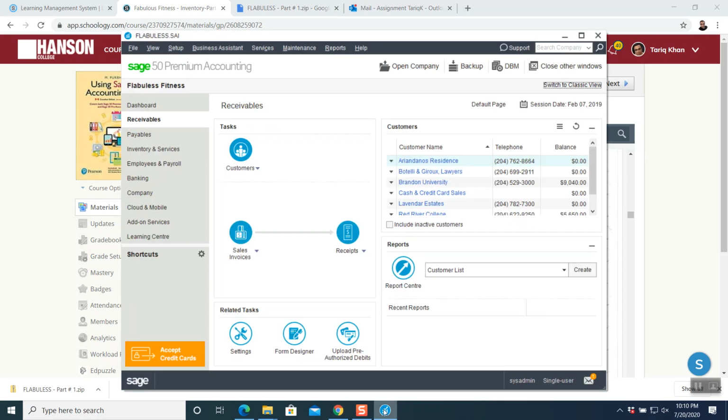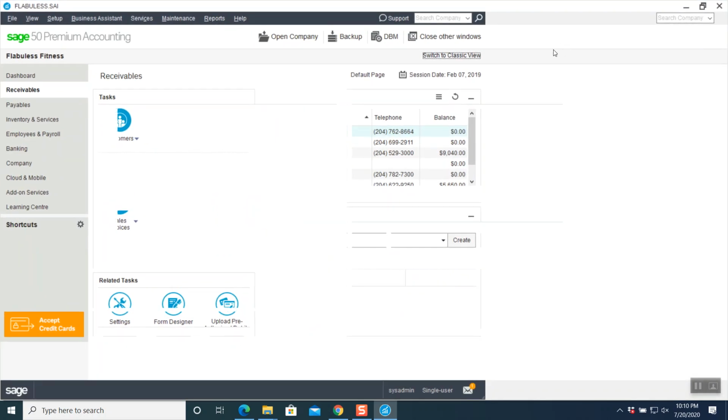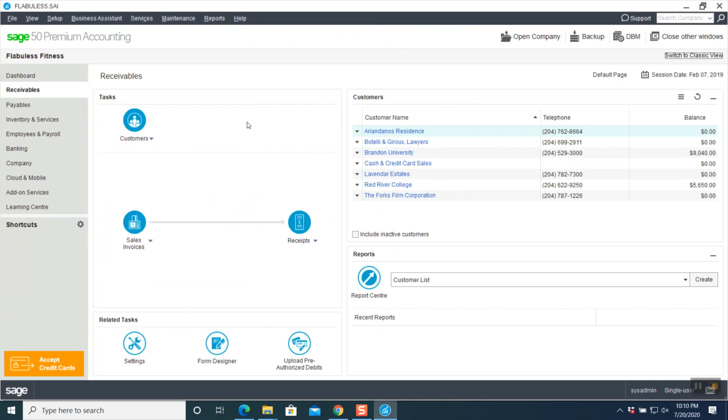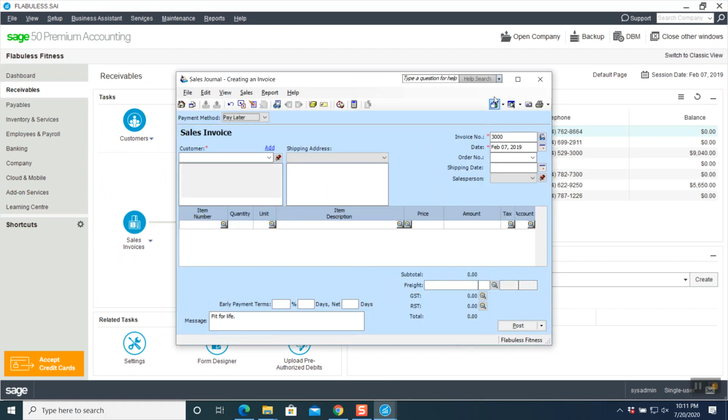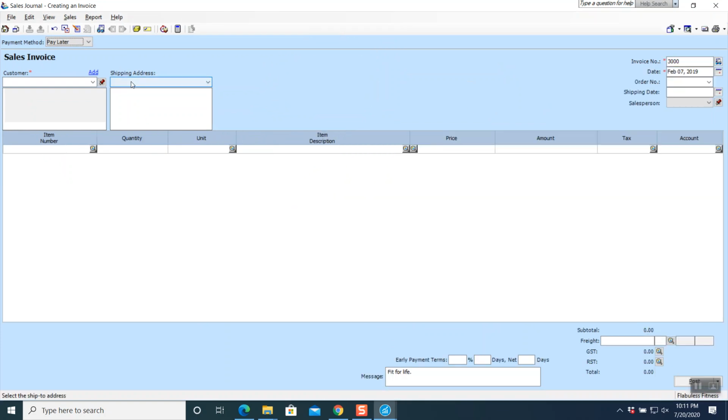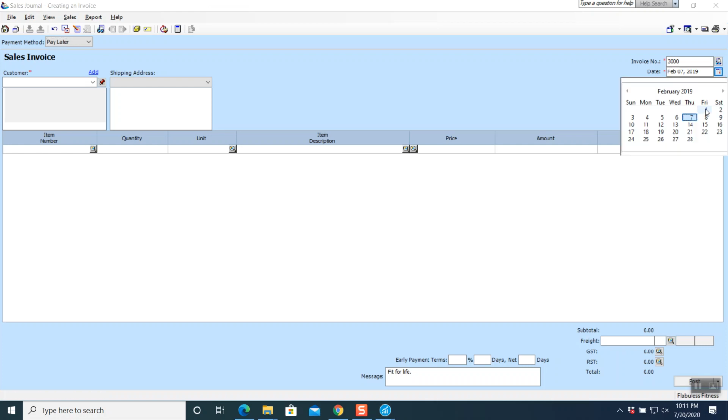Let's do it. So go into the system, and this is a sales invoice. If this is a sales invoice, then it is receivable because we sell something, right? So click on the sales invoice, maximize the window, and now again, what would the method of payment be? Pay later always. Why? Because we have the term. Then the invoice number is 3000. Then what is the date? In the question, the date was given to us, February 1st.